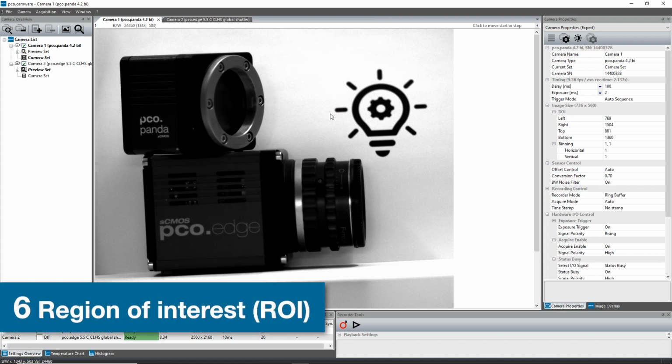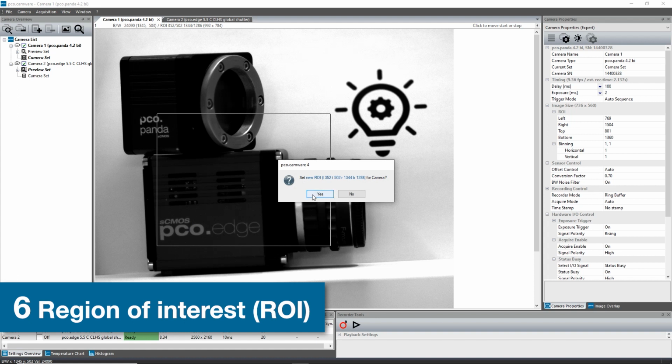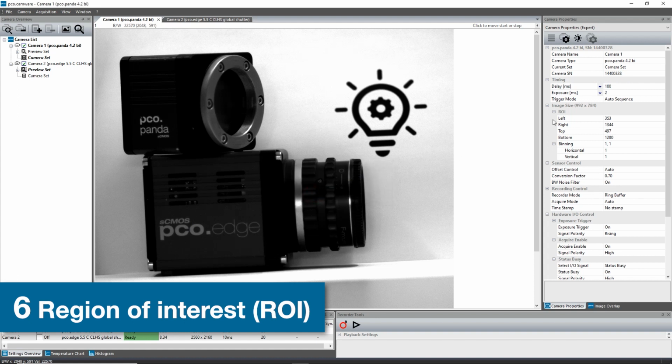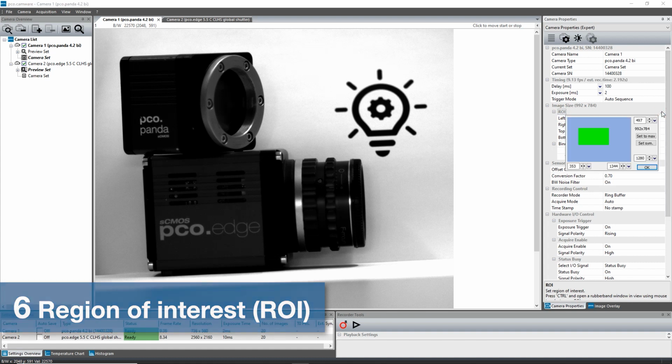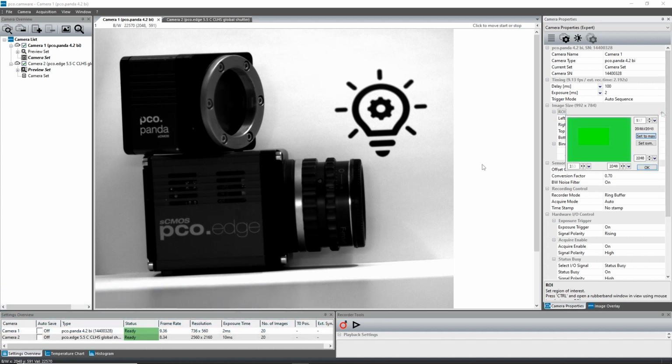Number 6. Region of interest. In the same manner, you can set up a new region of interest for the camera. Press the Control key and drag a rubber band window with the left mouse button. The coordinates of the selected rectangle are used for calculating a new region of interest, which will be adapted to the camera properties automatically.